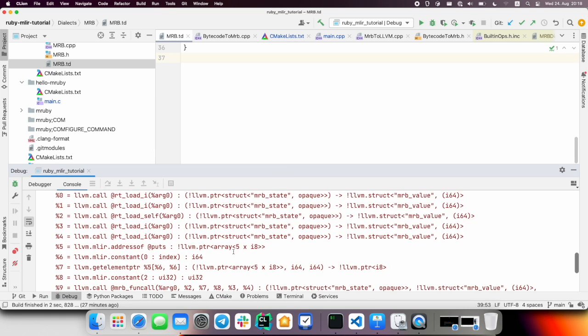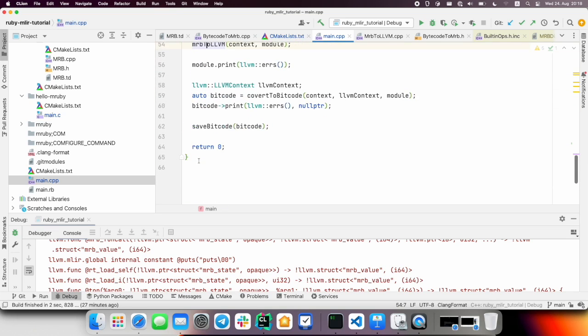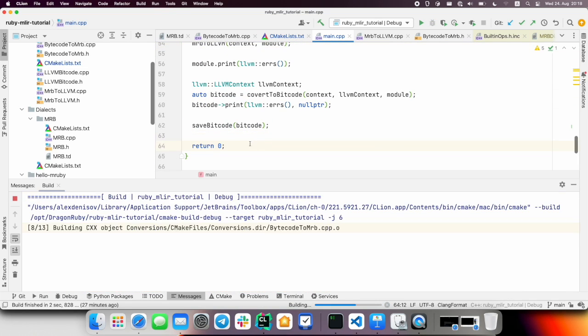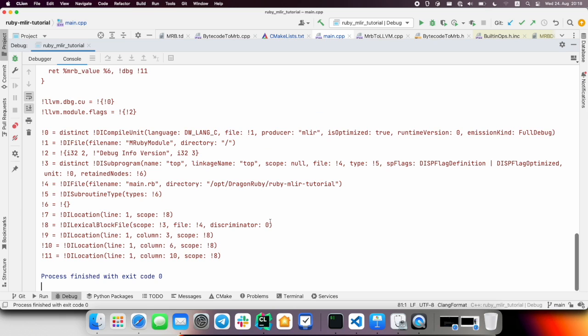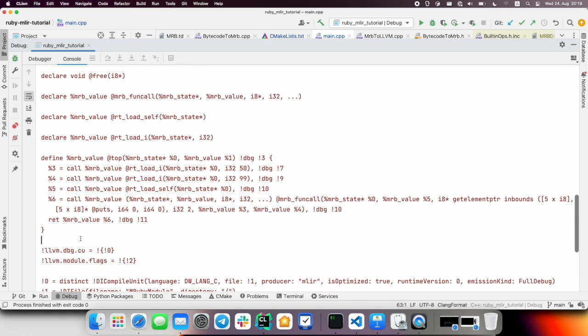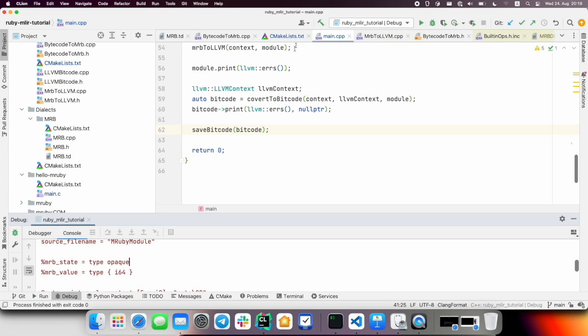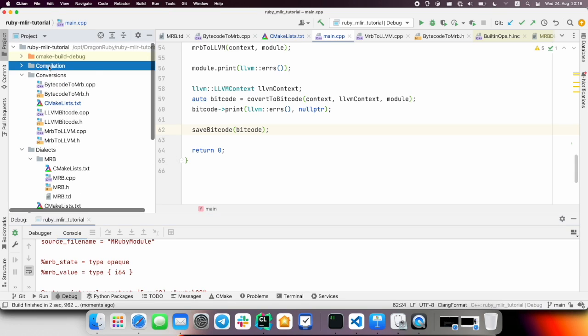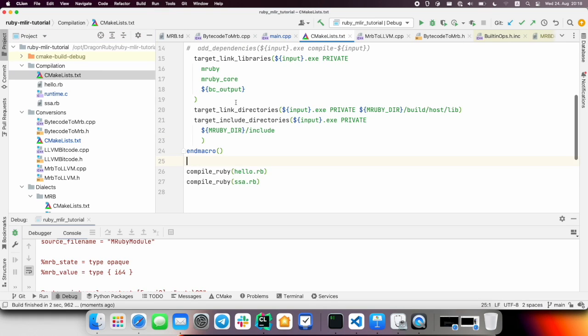Let me, because the Ruby code is saved into the bytecode file on the disk. This is like the final LLVM IR, and then I've got another folder, and in this folder I actually wired everything together. So this, for example, hello.rb, puts whatever.